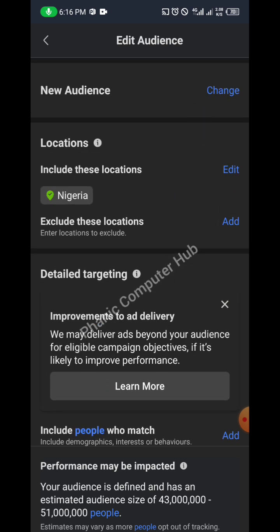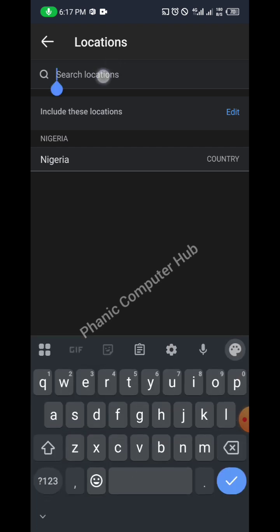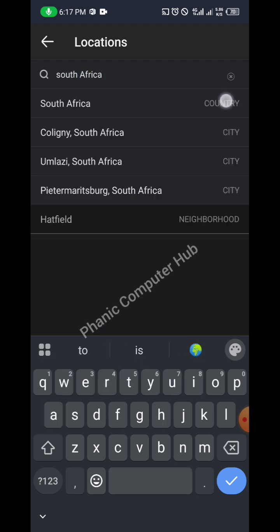So you now come here under location, you click on edit. The location that we have here already is Nigeria. Okay, I decide to click on edit and then add more countries that I want to add. Let's say I don't want to run this ad to Nigerians only. I also want people that are in South Africa to be able to see my ad. Then I come up here, type South Africa. Can you see South Africa?